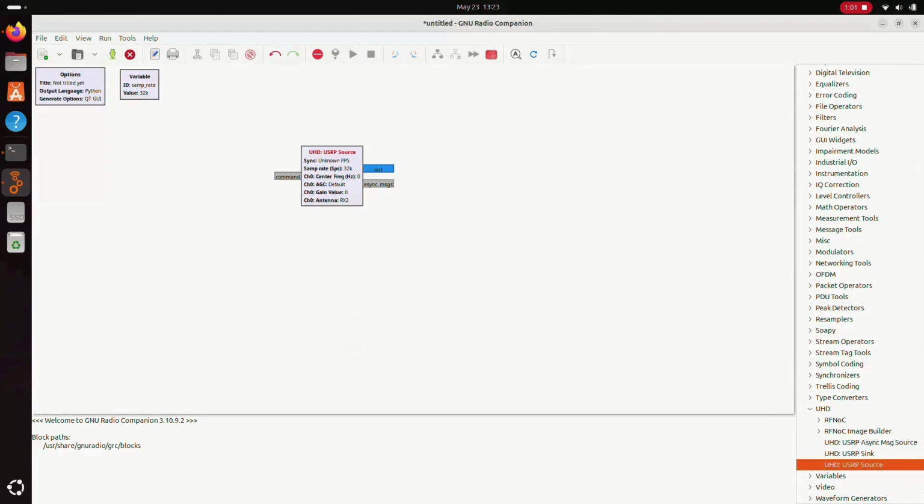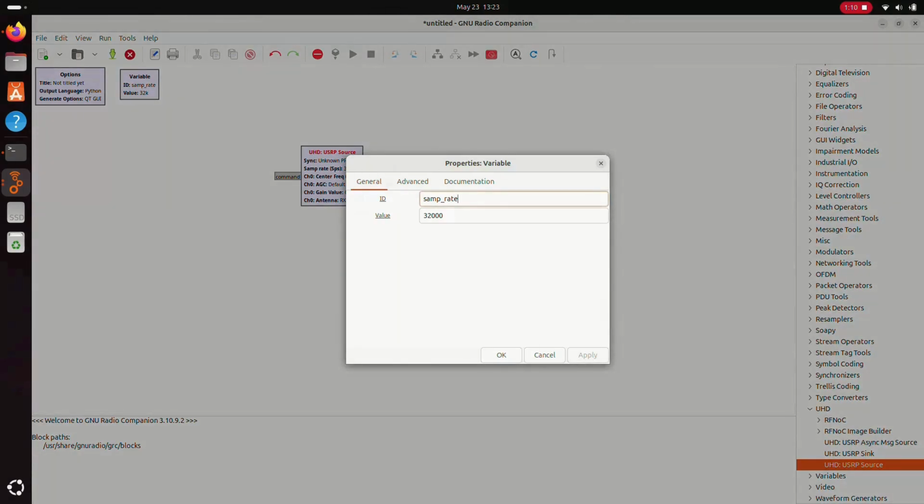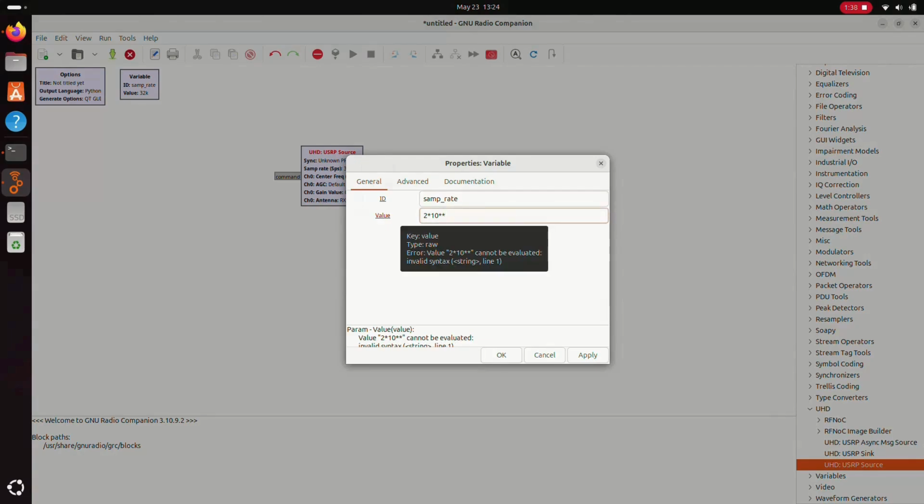Inside the USRP Source, first we need to change the variable, whose variable ID is samp_rate. That is the default value. Now we need to change it. What will be our sampling value? By default it is 32 kilohertz. Now we need to change it to the 2 megahertz range. So how to write 2 megahertz? 2 into 10 to the power 6, where the power is written as a double asterisk. Now we need to click apply and OK.